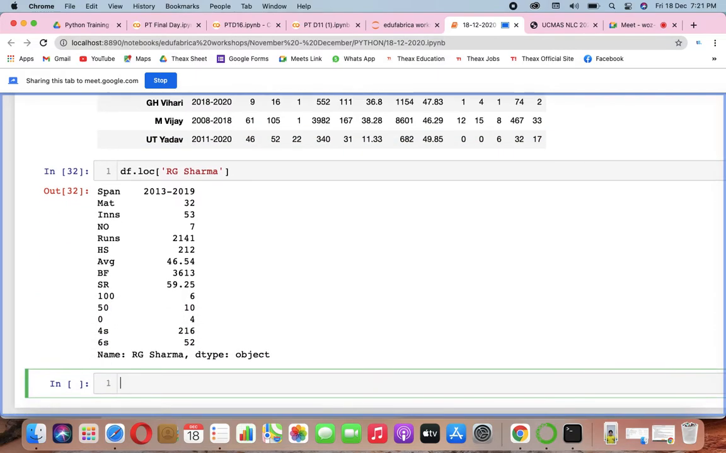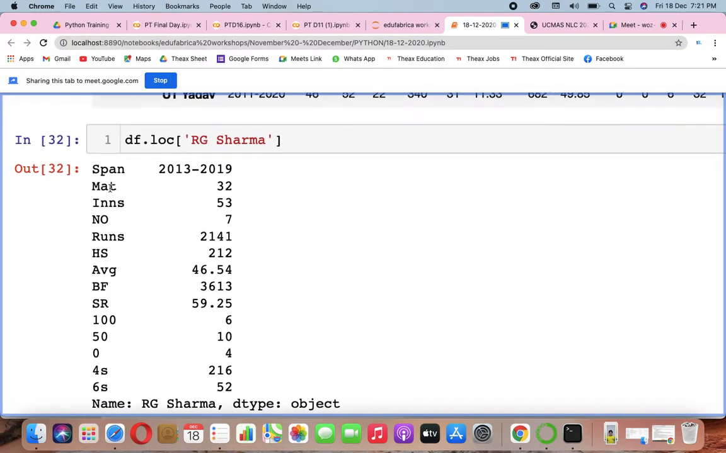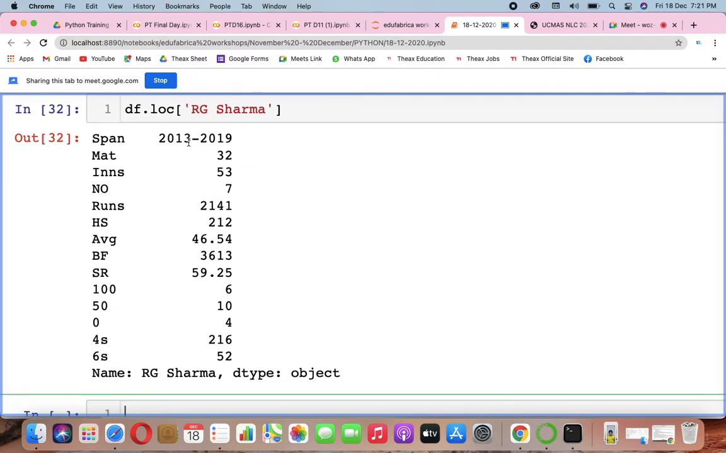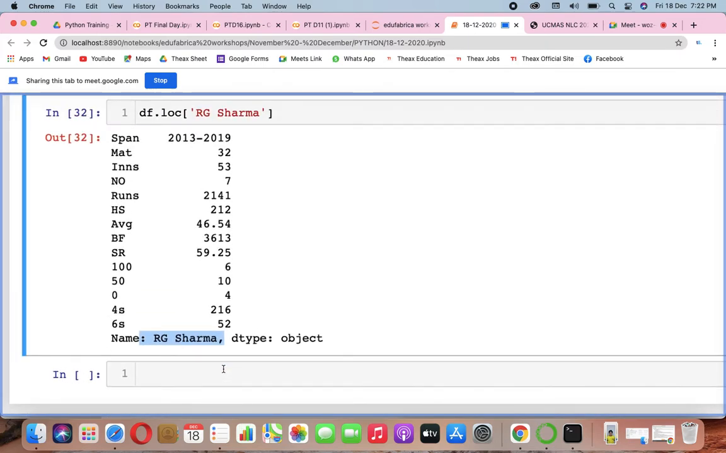You can see up there the span of this data is 2013-2019. Matches played 32, innings 53, runs 2141, highest score 212, then the average, batting, strike rates, 100s, 50s, 0s, 4s and 6s. And the name is Rohit Sharma, and the data type is there. Okay, the complete result has been given.